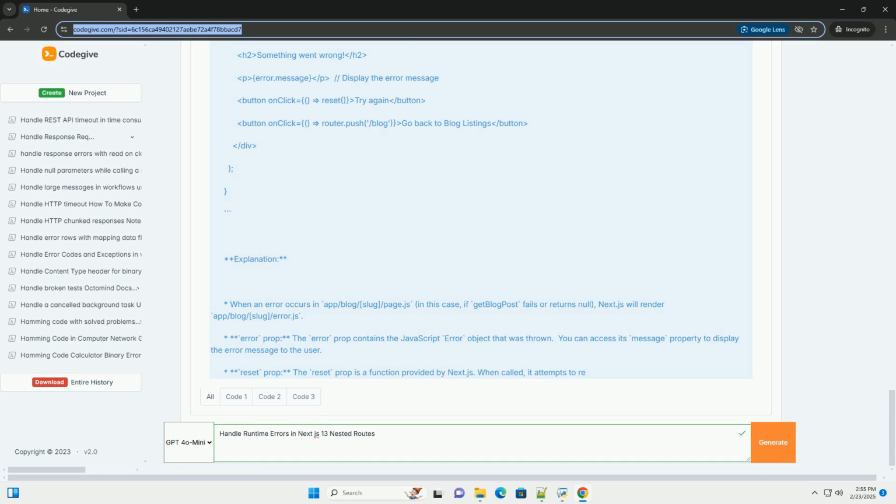5. Handling errors in API routes. API routes in Next.js are serverless functions that execute on the server. It's crucial to handle errors properly in these routes to avoid unexpected behavior.